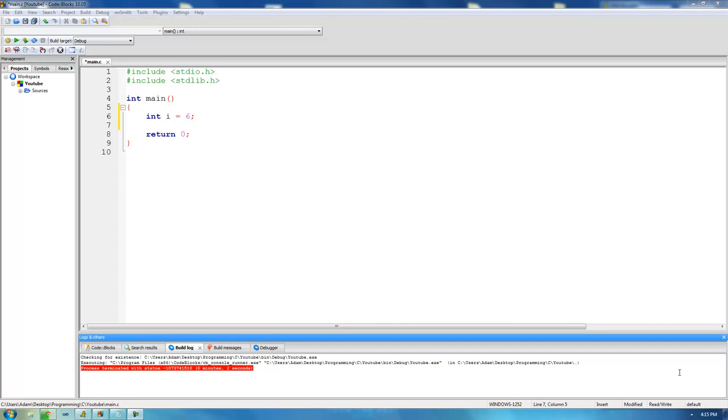In this tutorial we're going to begin looking at if statements. An if statement will simply allow you to test a condition. For example, let's say that we wanted to check whether or not I is equal to 6 right here, so we only wanted something to happen if I is equal to 6.